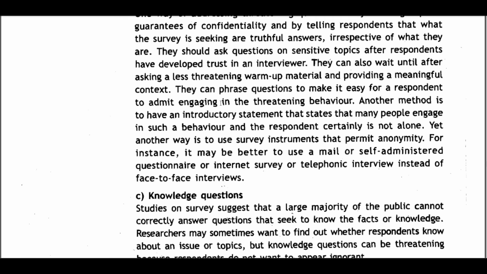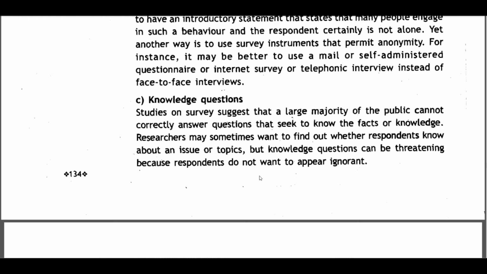They can phrase questions to make it easy for a respondent to admit engaging in the threatening behavior. Another method is to have an introductory statement that states that many people engage in such a behavior and respondent certainly is not alone. Yet another way is to use survey instruments that permit anonymity. For instance, it may be better to use a mail or self-administered questionnaire or internet survey or a telephonic interview instead of face-to-face interviews.